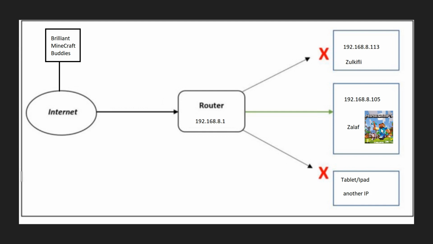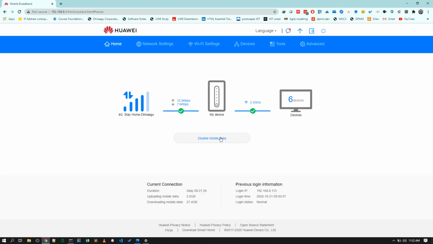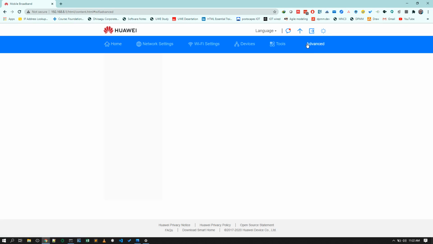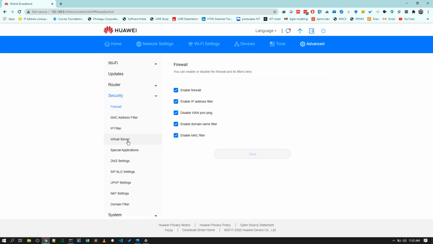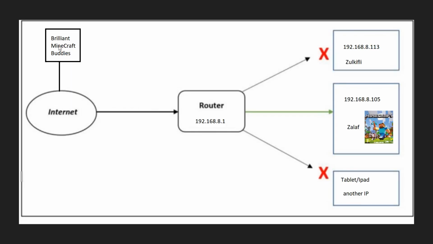So in order to make port forwarding for his laptop, we have to go into the router, and then we have to go to advanced, because we are doing something advanced. Usually in most routers, you go to advanced, and then from advanced you find security, because this is something related to security, you know, because you are saying people can come from outside into your laptop.